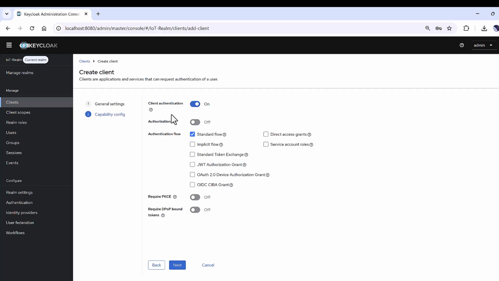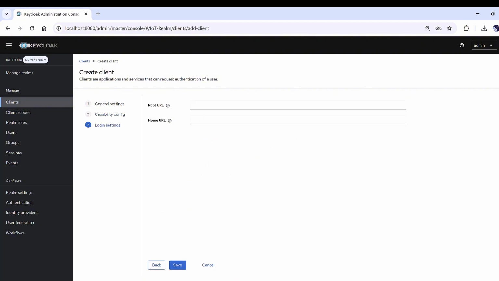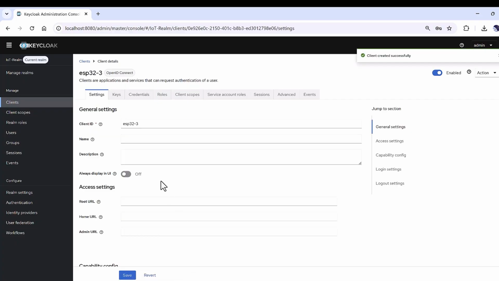I will show you that a little bit later. You don't need the authentication flow, but you need the service account role. What's that? This will tell Keycloak that you need to connect machine to machine. So that is the point. We are fine with that. Go to the next. We don't need all these cases, just save it.